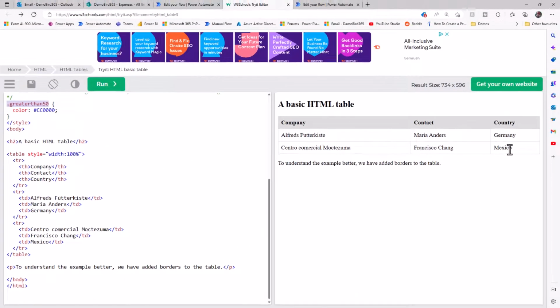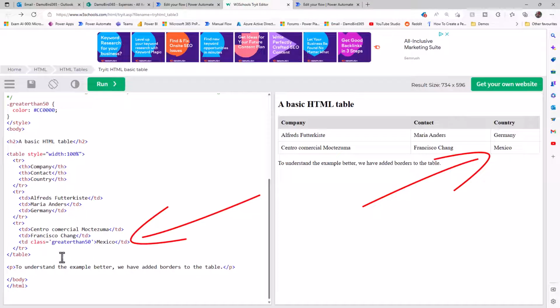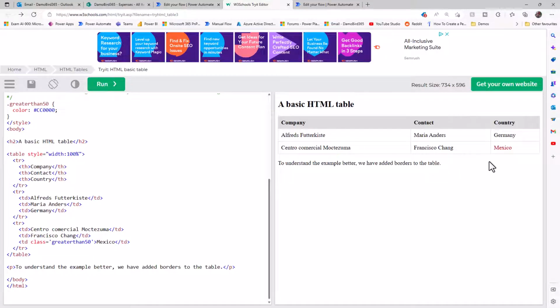And if I wanted to change the text color of Mexico to red, I could go into this table data tag here and put class is equal to greater than 50. And it will pick up all the parameters here based on this class tag. So if I run that now, we'll see that on the right hand side, my text changes red.